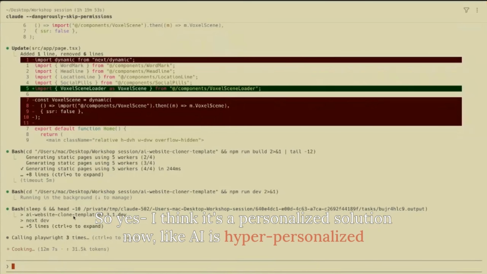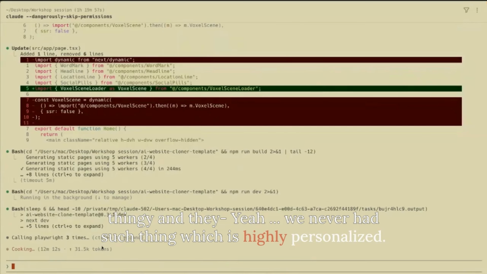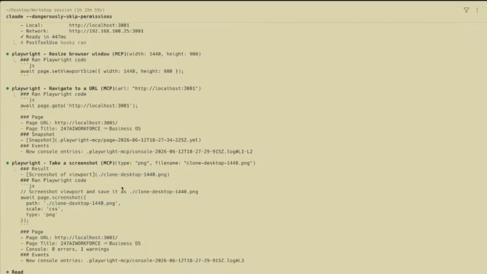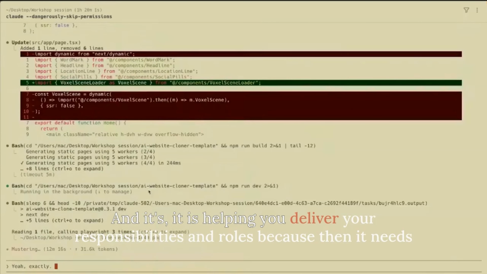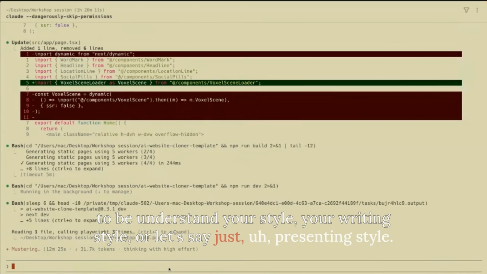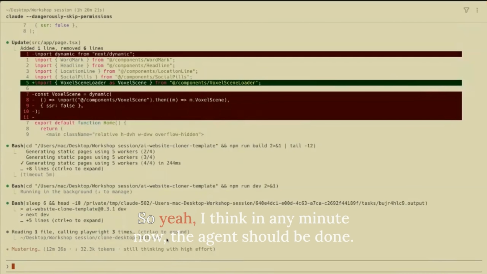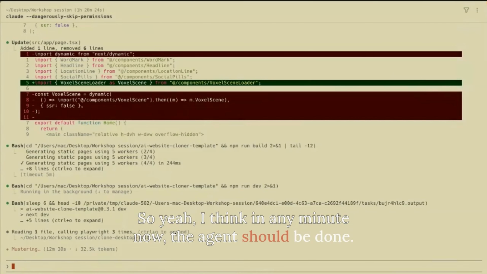AI is a hyper-personalized thing, and we never had such a highly personalized thing. It helps you deliver your responsibilities and roles, because it needs to understand your style, your writing style, or let's say your presenting style. If it's just my style, there's no point of it for you. Yes, exactly. So I think any minute now the agent should be done.